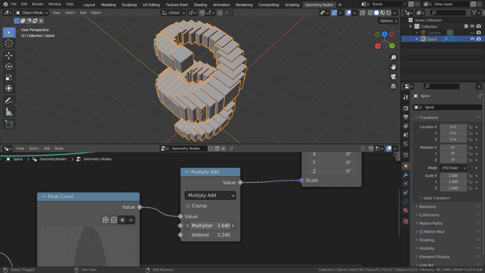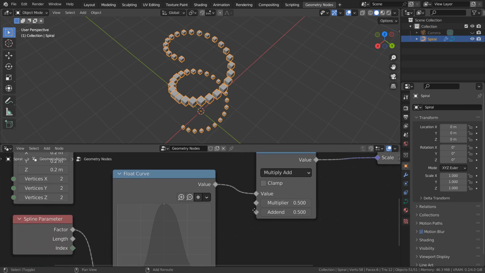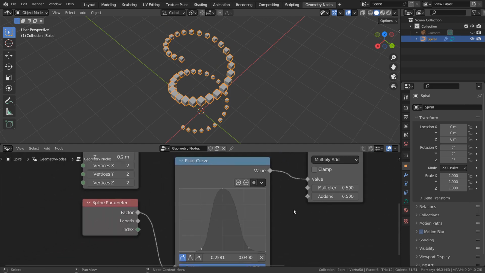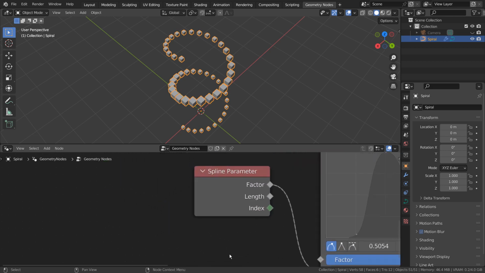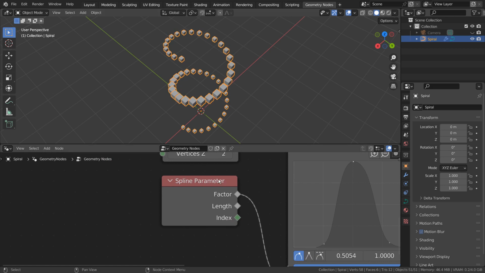We can customize the scale design by using a float curve node. If we don't have the spline parameter node, the float curve node won't work.